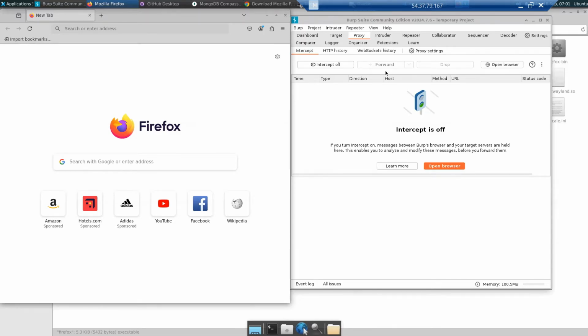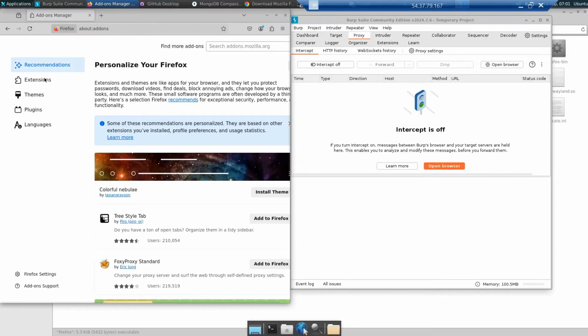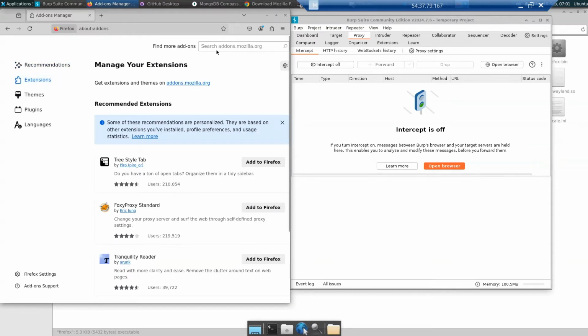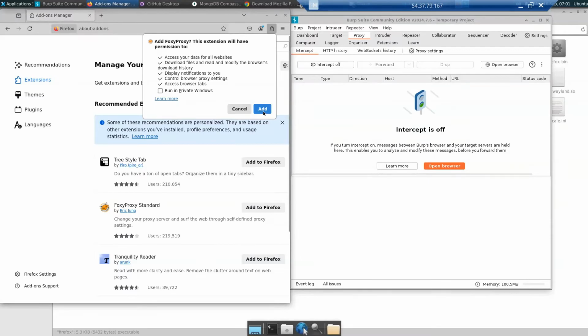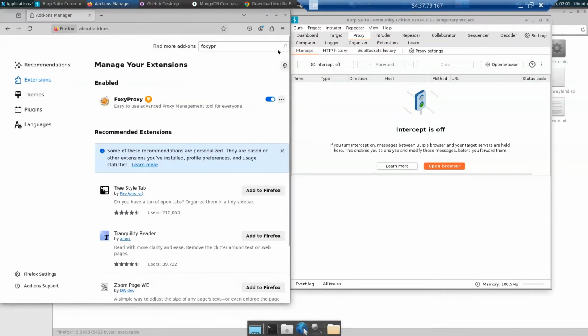So first of all, we have to install both of these, Firefox and then Burp Suite. Then next is we have to configure the proxy. For this, I'm going to use an extension here. Click here, go to extensions, and then type the extension name, Foxy Proxy. Just type Foxy and then Proxy. Here you can see it says Foxy Proxy Standard. Just add it to Firefox and click add. Okay, so it's installed now.